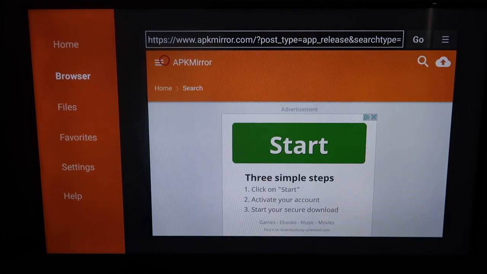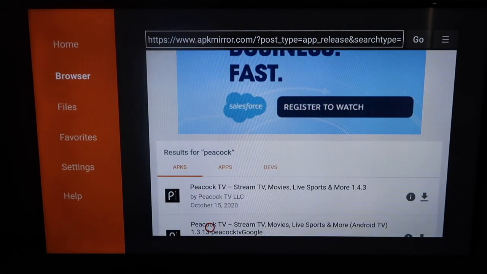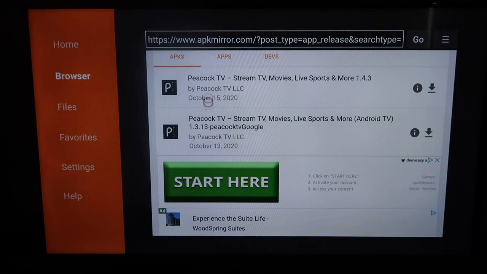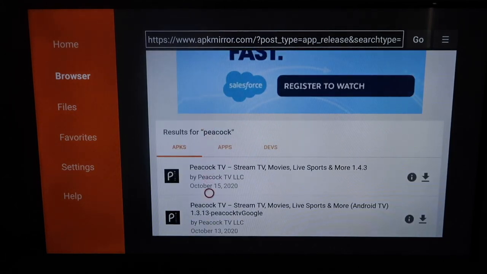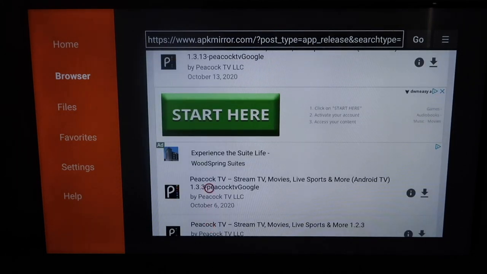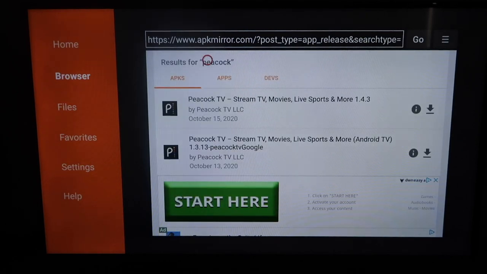Now, it may take a little bit of time, depending on how fast your internet connection is, but you'll see at the very top there, the address bar now has a bunch of different characters, but it takes you to a screen here. You'll just scroll down, and then you'll see that there's two different options for Peacock TV. And what we're going to want is the one that says Android TV, which is that second one right there. And you'll see that download icon. You'll go ahead and click it there.